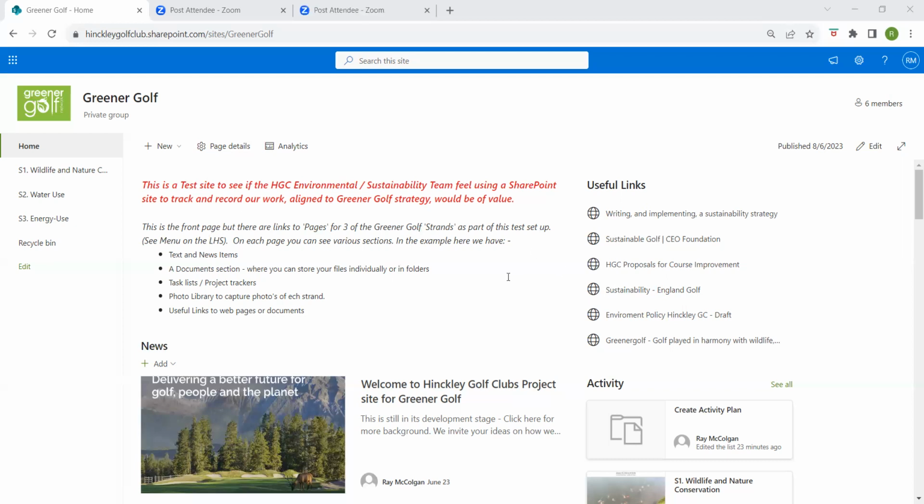What have you got? Basically, it's web pages that are easily editable. I suspect that maybe one or two of us will do the main editing of anything structural, but all of us would be involved in maybe posting pictures or updating tasks or dropping in a document that we think is helpful to the team. So this is the front page. I've created a home page and 3 strand pages. And that could obviously go up to the full set of Greener Golf strands if we were to go that way in the future. So you've got various sections that are all editable.